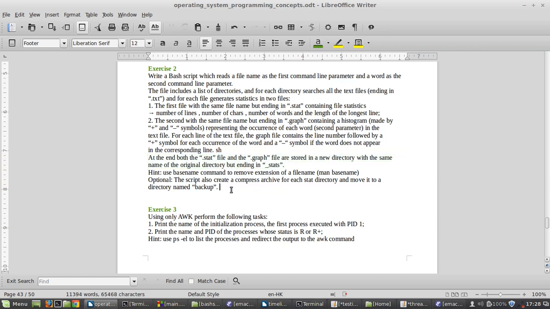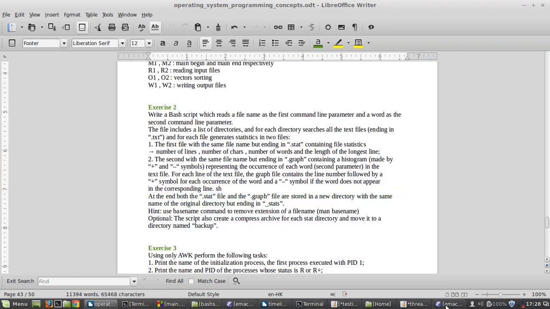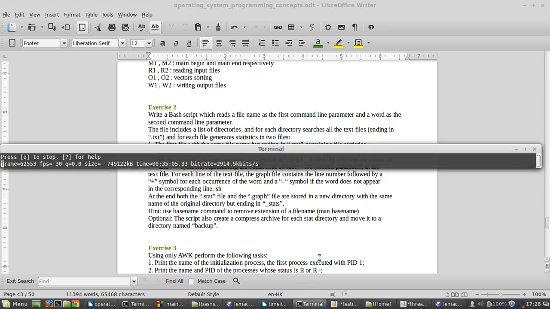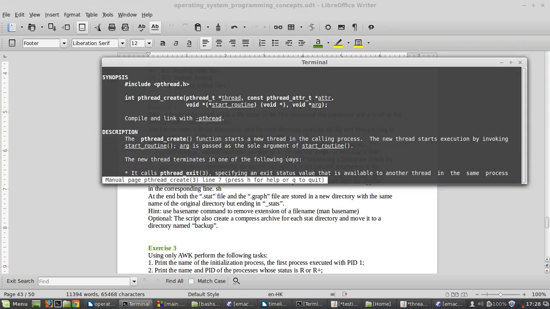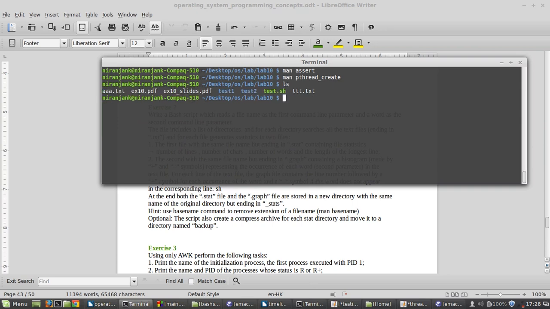Whereas if the word does not occur, the pattern does not occur, then we are just going to print out a minus symbol. Alright, so this is the basic idea, and both the stat file and graph file are stored in a new directory. Okay, so this is all about our situation here. So okay, let's begin writing the program then.